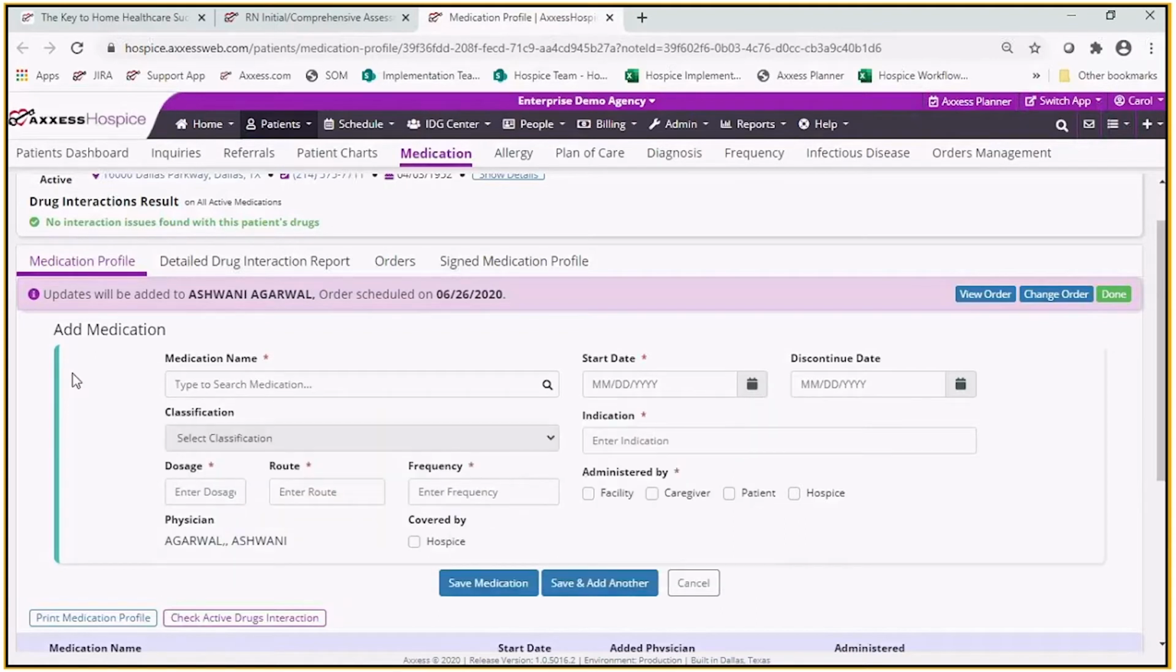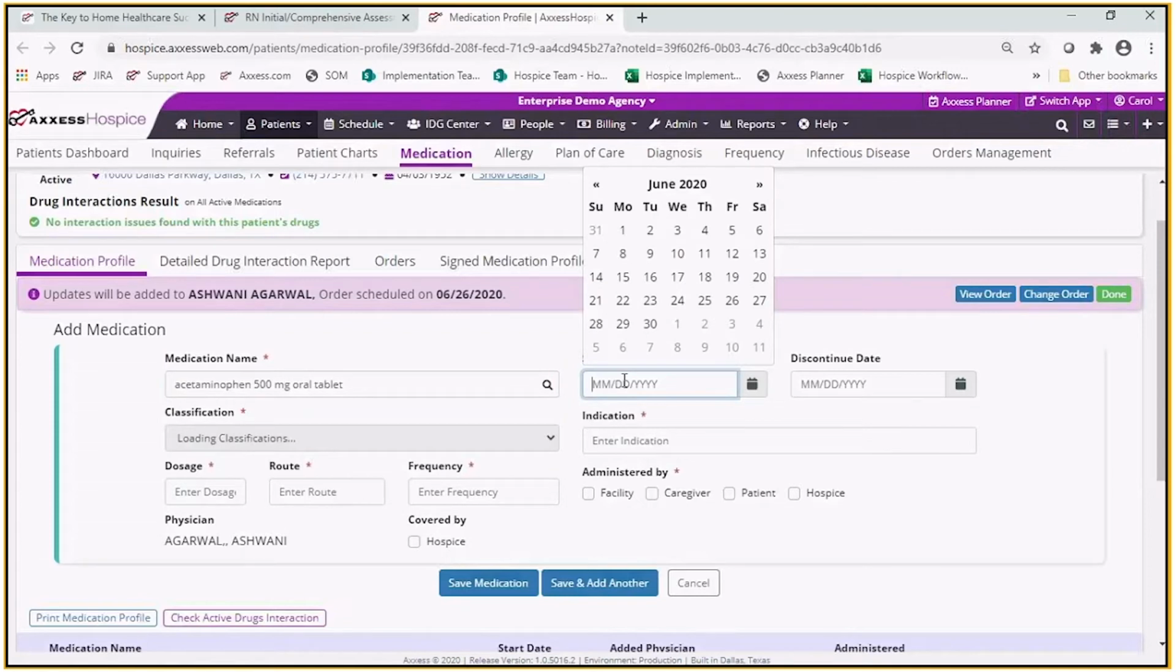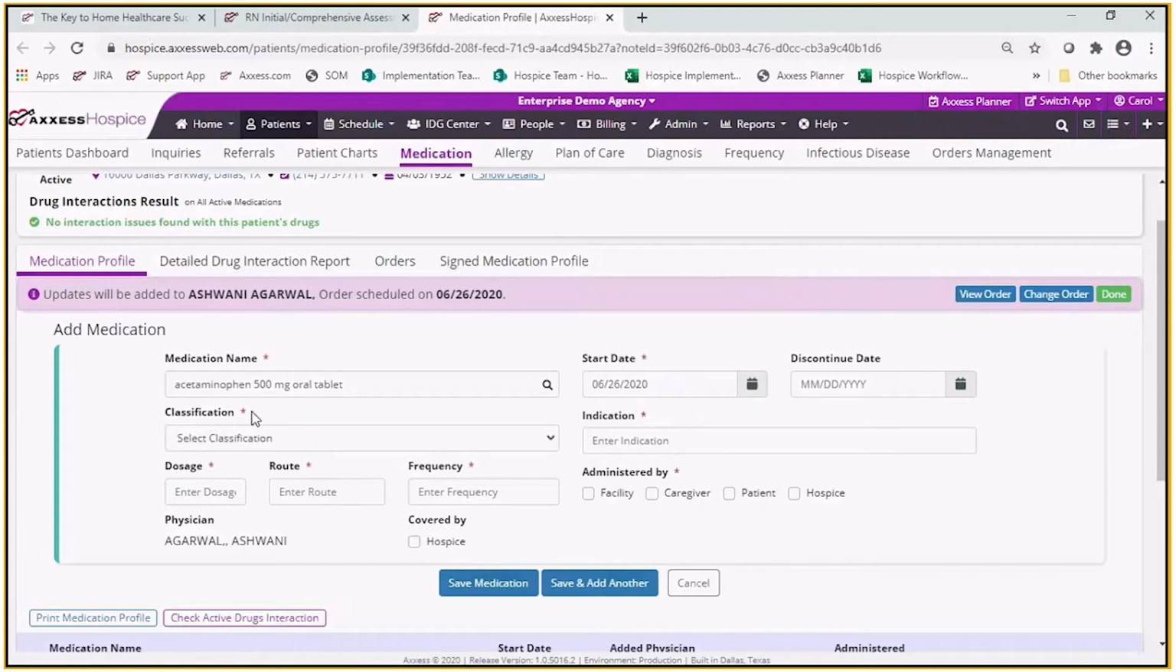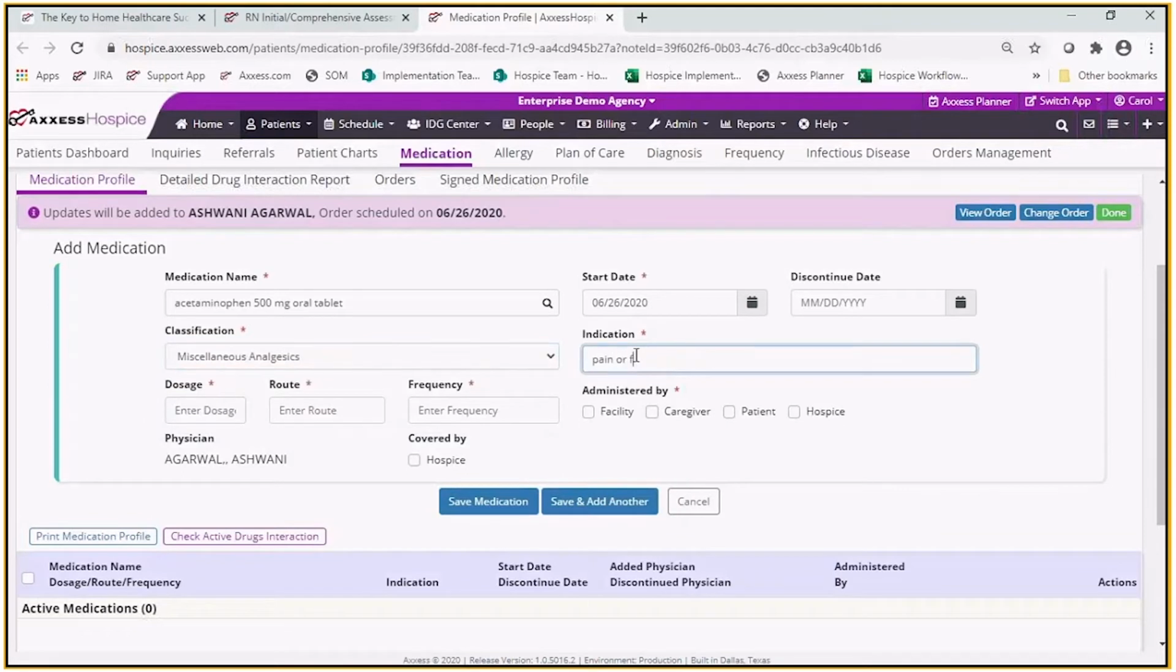This patient is on acetaminophen 500. Say it's a tablet. We're going to start it today. All red asterisks in any field are required fields. And then I'm going to select who can administer the medication and if the medication is covered under the hospice benefit.